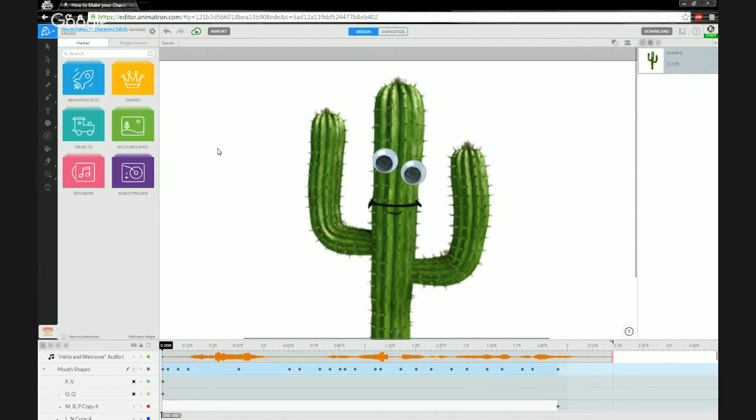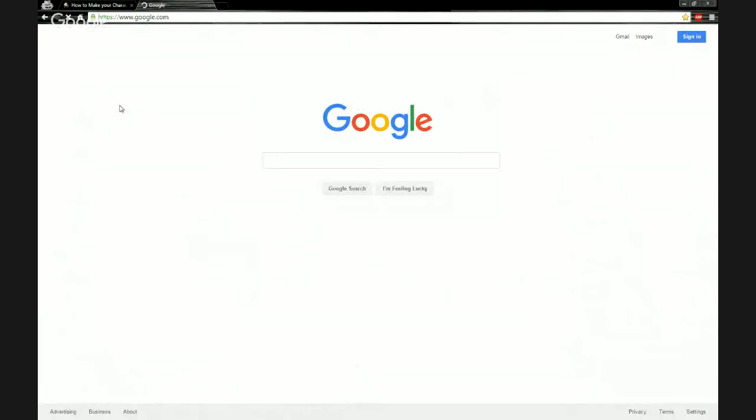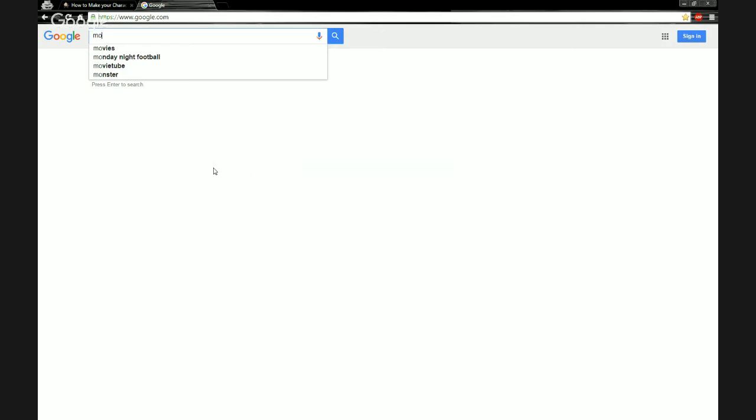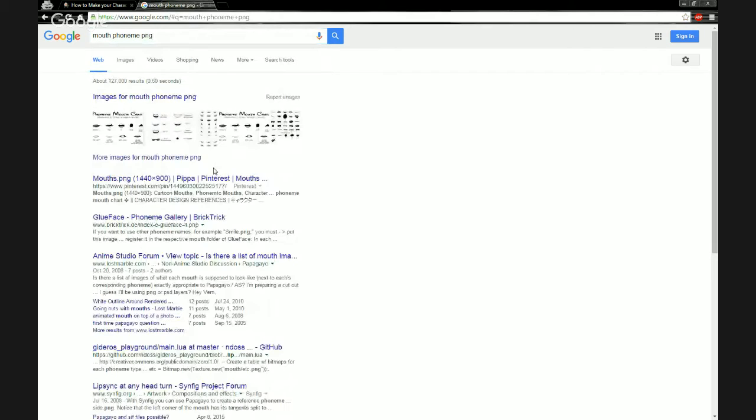You can even take pictures of yourself and cut out the mouth shape that you're currently making and then try to recreate that and redraw it. But instead of doing that whole process, that would take me some time, I'm just going to go to Google. I'll do my Google search and I'll just type in mouth phoneme PNG. This is very important.